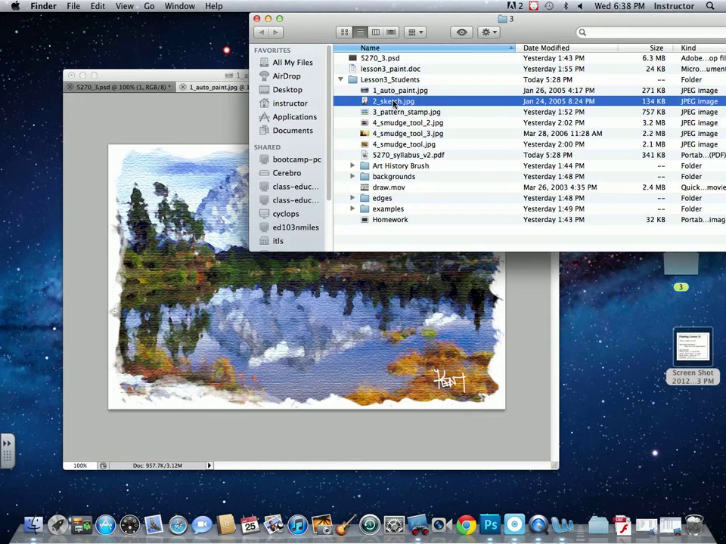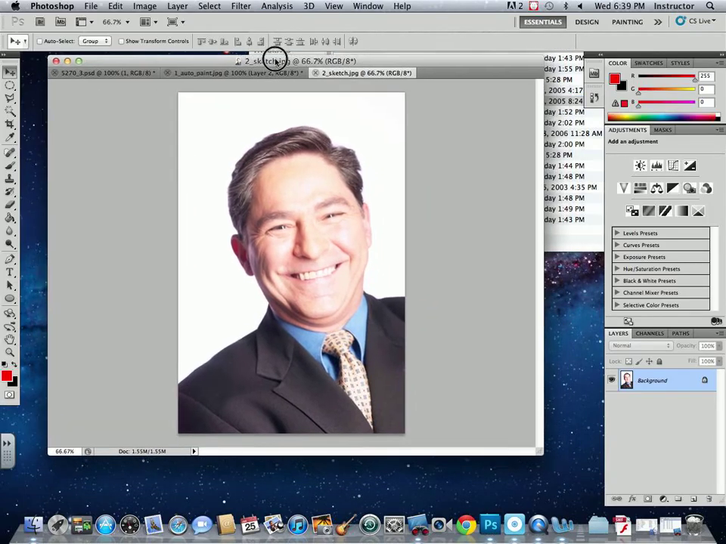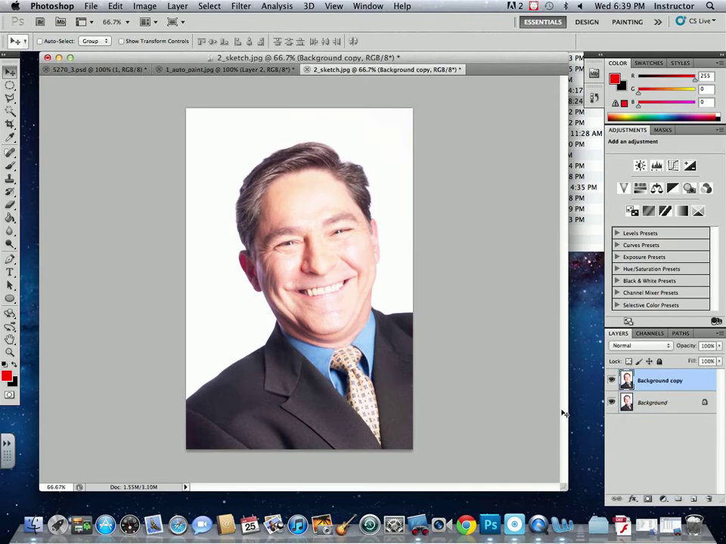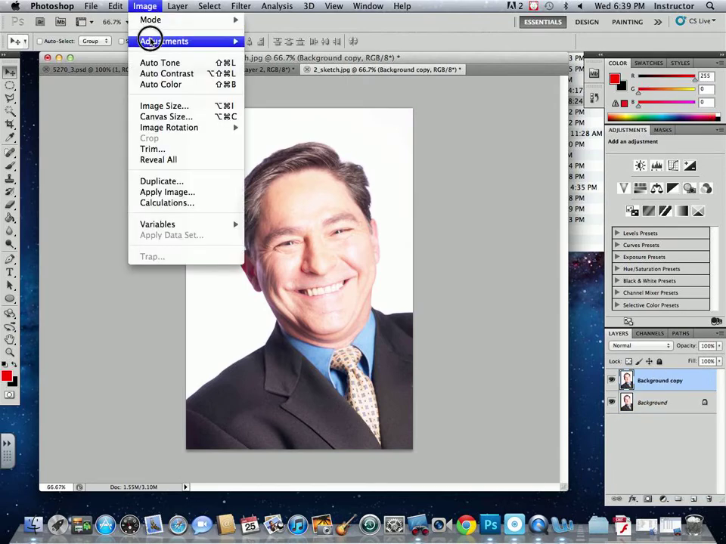If you take file number 2 called Sketch and bring it into Photoshop, got a picture of this guy. We want to make him a line drawing. It's very simple, but there are, I think, 4 or 5 steps. So write these down or just feel confident that you have it in the movie. I'm going to copy the background so I have a copy of him. I'm going to go image, adjustments, desaturate.